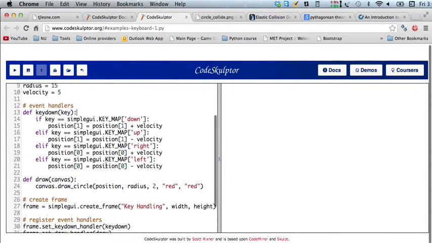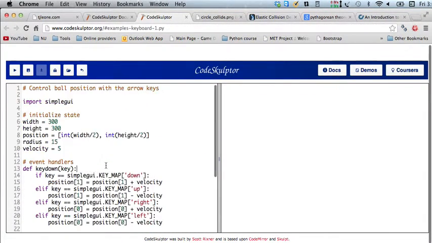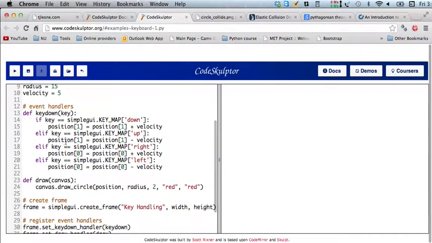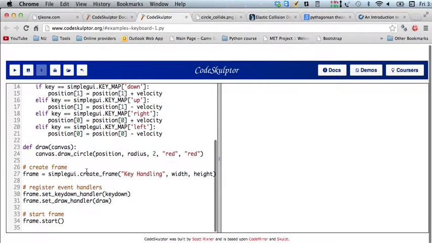So let's see, we import our simple GUI, we set up our initial state, all these variables, right? We have two event handlers. We have the key down and we have a draw handler. And then we create the frame right here, and we register our event handlers, and we start everything off.